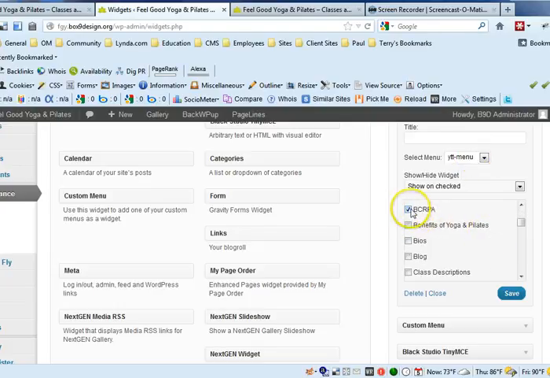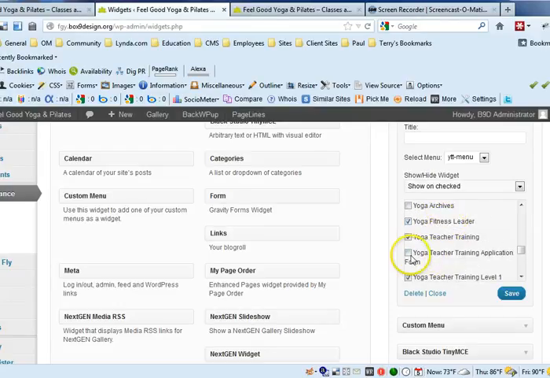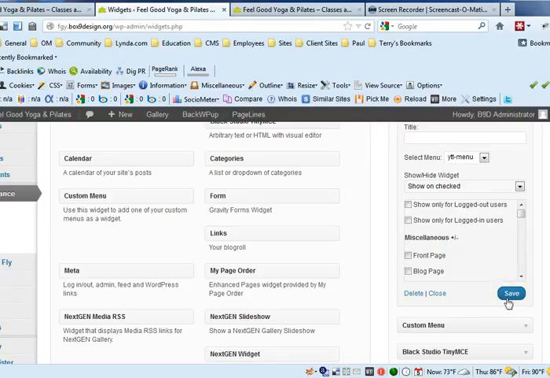So if you don't want it to appear on BCRPA anymore, we just unclick that. The others are under Y for yoga, or recommended reading list, and then here, oh, yoga teacher training application form. I guess we need that on there, so click there and save.